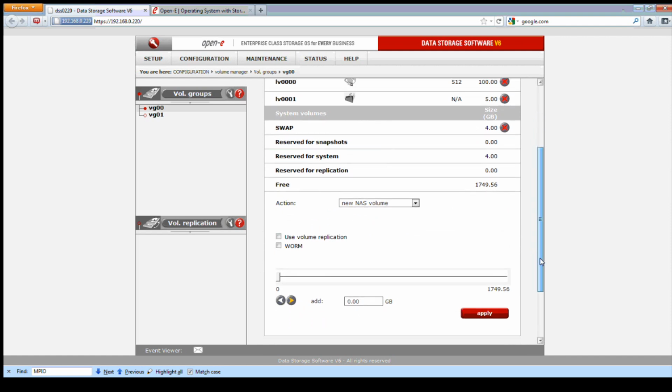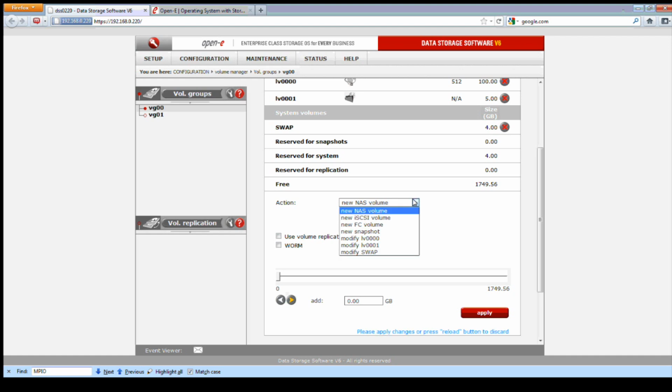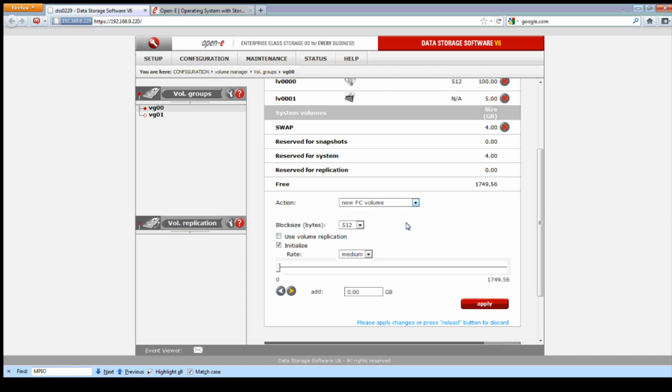Now, if I wanted to create a new fiber channel volume, which is what many of you want to do, you scroll down from the Logical Volume Manager and you see this Action pull-down menu. Here's where you create many of the NAS, iSCSI, and fiber channel volumes, and snapshots as well. You can also modify them, so I can increase the size of an existing logical volume. For this purpose, we're just going to create a new volume, which is going to be the fiber channel volume.